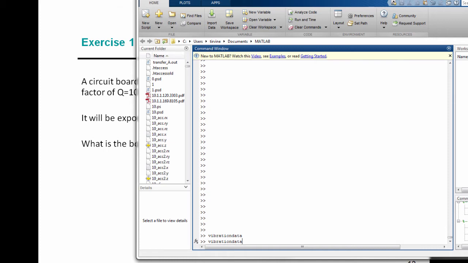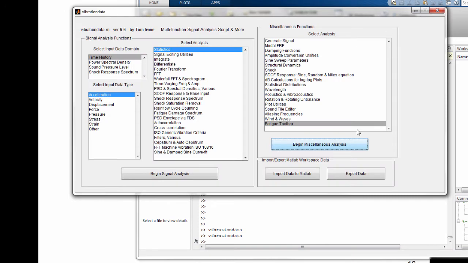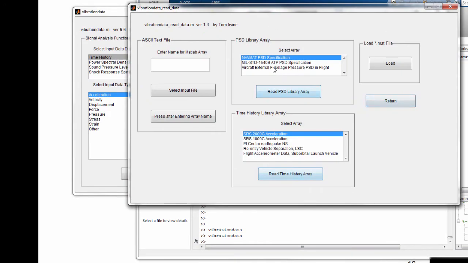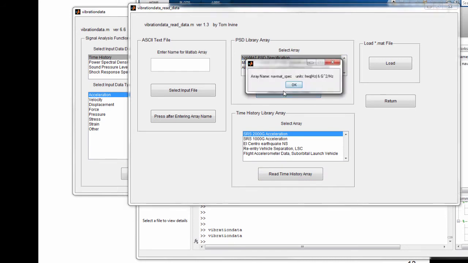So let's go to vibration data, and we can import that NavMat as a library function. Here's this read data, where we can either call in an ASCII text file, or load a .mat file, or we've got a couple of library functions here. So let's call in the NavMat PSD specification, and it gets called into our workspace as navmat_spec with units of frequency in hertz and g² per hertz.